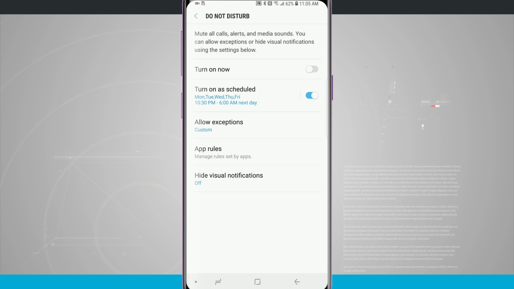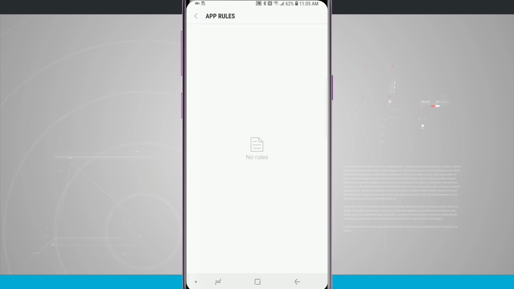So the app rules section, if I have any apps that want to access Do Not Disturb, they'll show up here and I'll be able to toggle them on or off from accessing Do Not Disturb. And that will come whenever you download an app from the Google Play Store or open an app that's on your device that allows that. You'll see them here in this list.